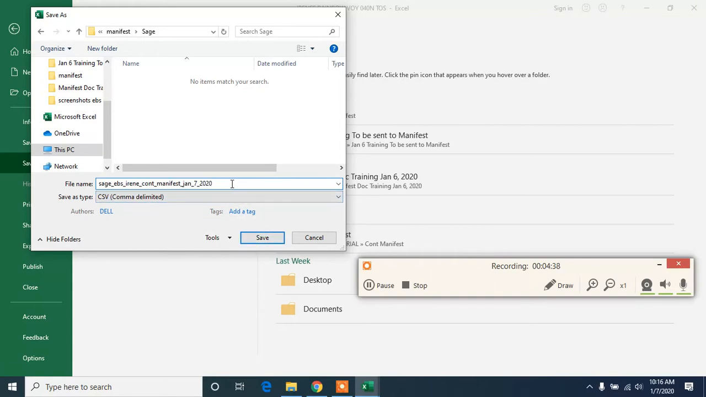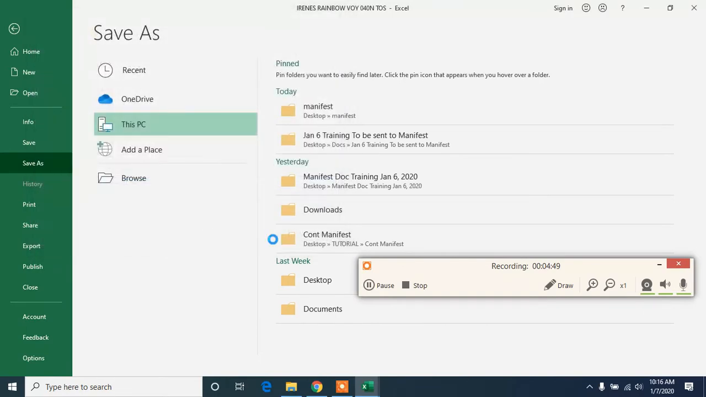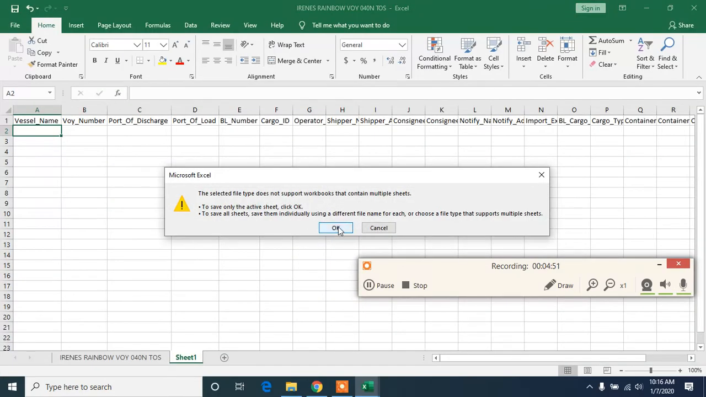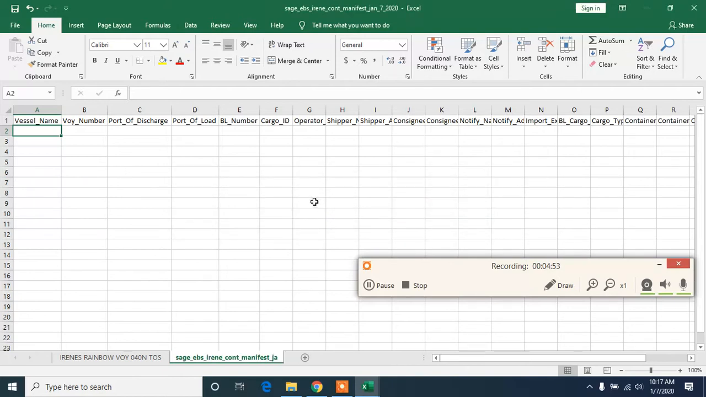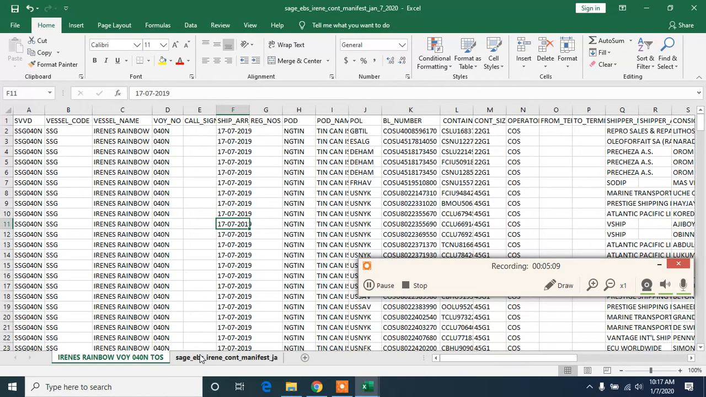The accepted formats in the Sage EBS are TSV, Excel file, CSV, and text file. So I prefer saving it as a CSV file. This is what I have here, and click on Save. Okay. So we have a new tab here, which already has the name of the file that we've saved. With this, I can easily modify this one without affecting the old file, which is this one.